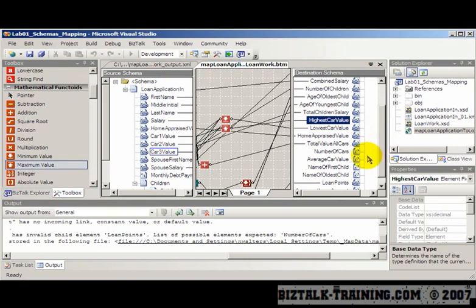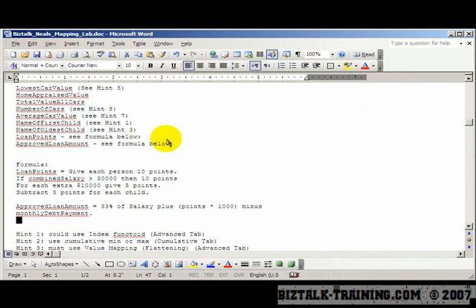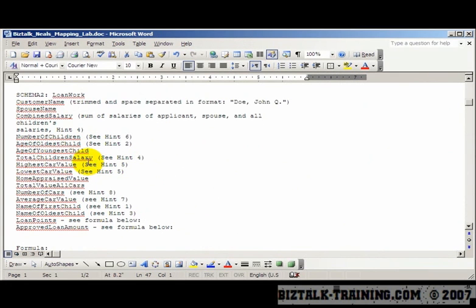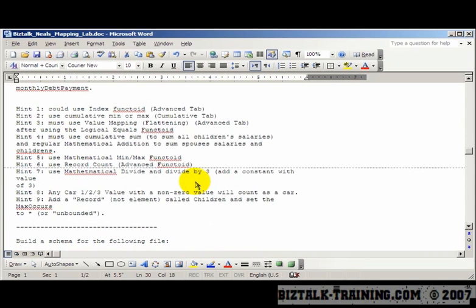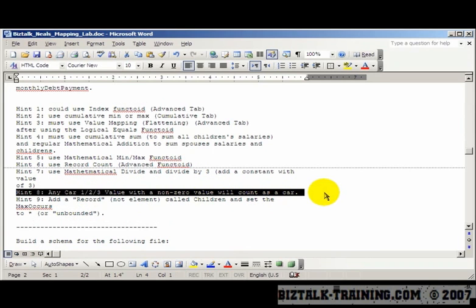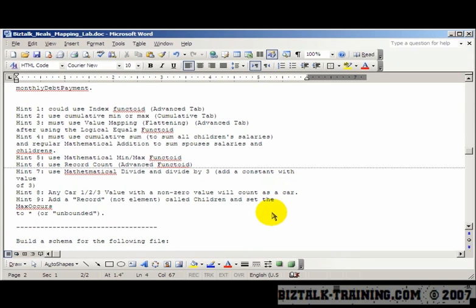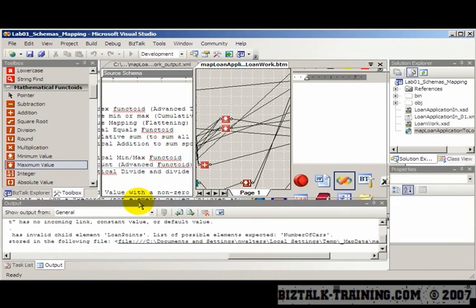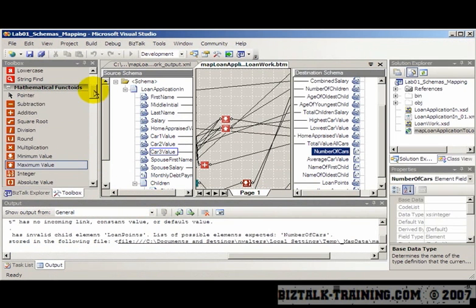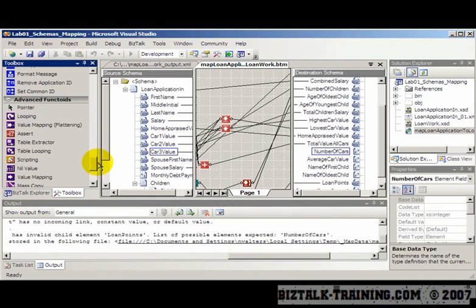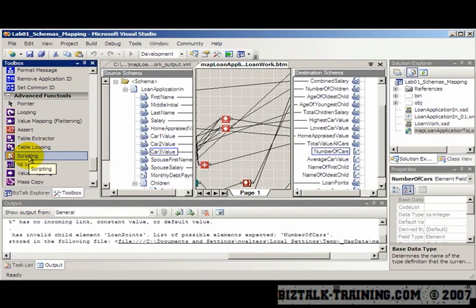The next thing was the number of cars. So let's see if we have any hints on that. The number of cars. See hint number 8. Any car 1, 2, 3 value with a non-zero value will count as a car. Now, I didn't tell you what kind of functoid to use there, did I? So I think now we're going to have to do our first scripting functoid. So if you go down here to advanced functoids, there's one called scripting.